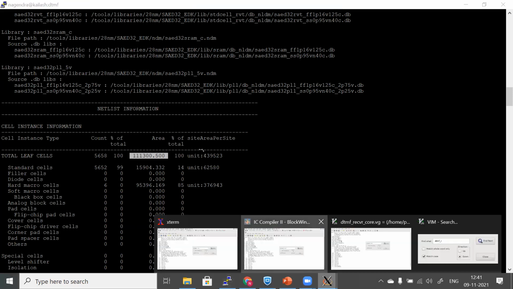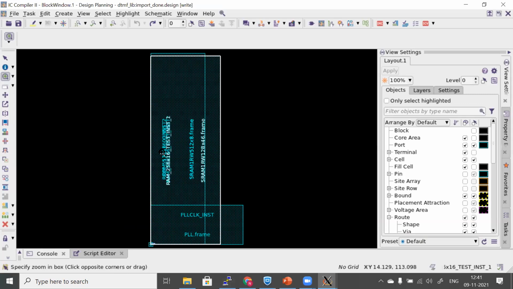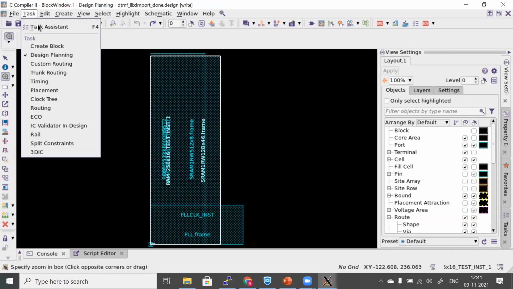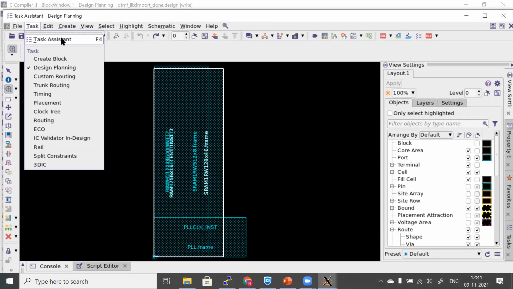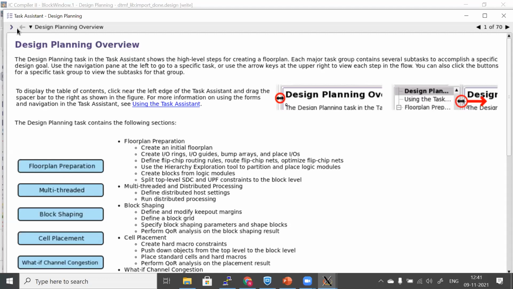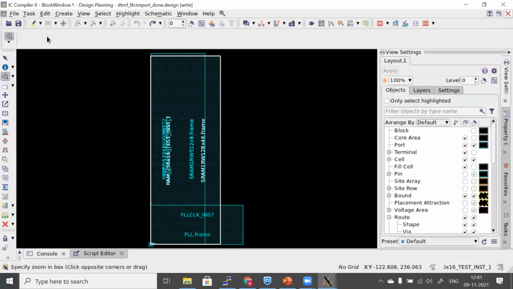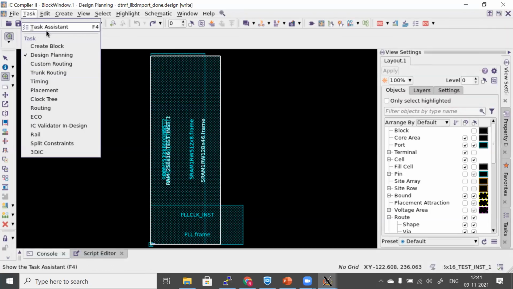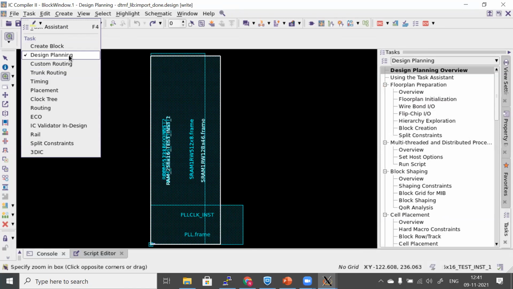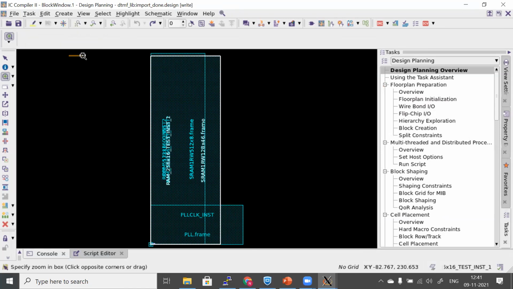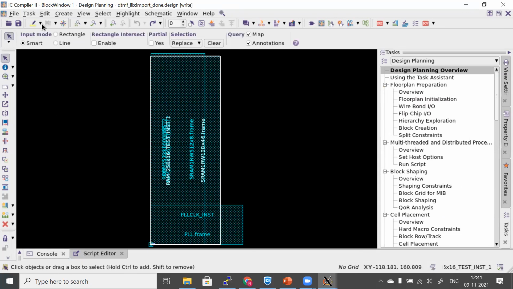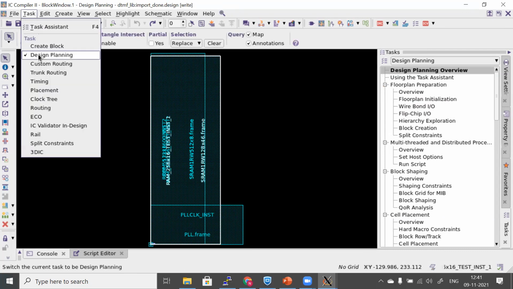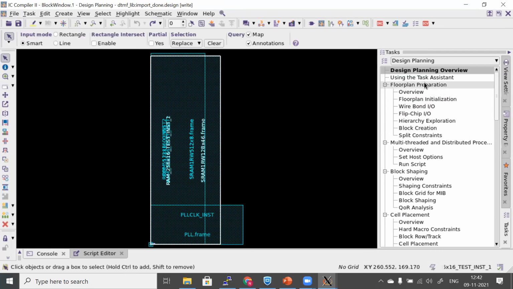So now go to ICC Compiler. The first step is to create the floor plan. Go to Task Assistant. You can see something like design planning. I'll repeat it again. If you want, you can go to Task, Design Planning, or you can click on Task Assistant also. Go to Design Planning. Sorry, escape. If you want to come out of this, just escape. Okay, Task, Design Planning.